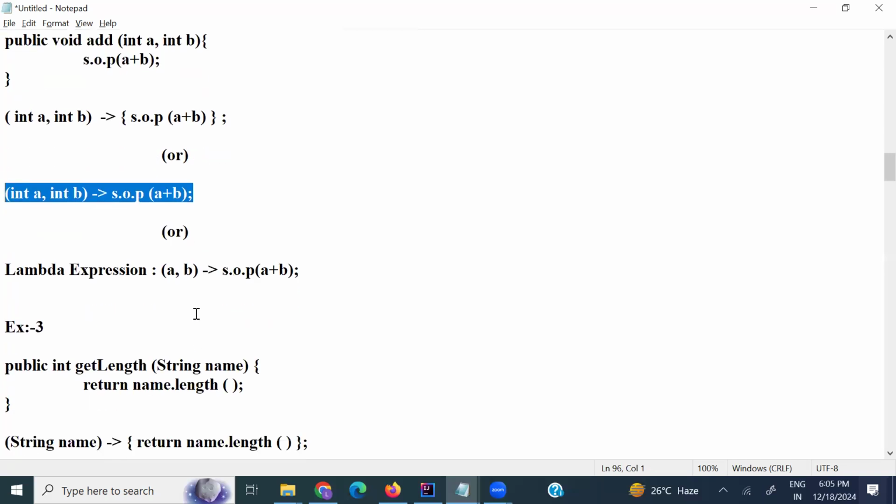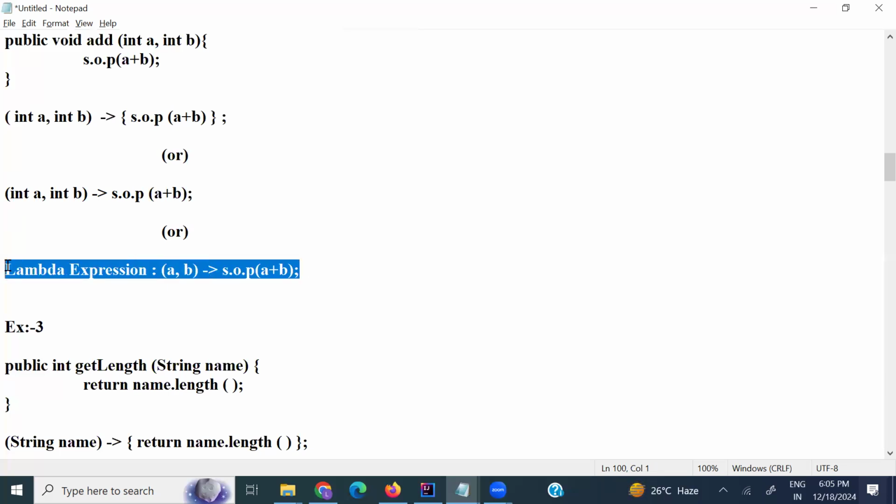We also don't need to mention the type if it is the same type of data, because mixed types are not allowed. It will give a compile time exception, not a runtime one. Since it's the same type of data, that is the reason we removed the type. So: open bracket a comma b closed bracket, arrow, SOP of a plus b. That is a simple single line of code.